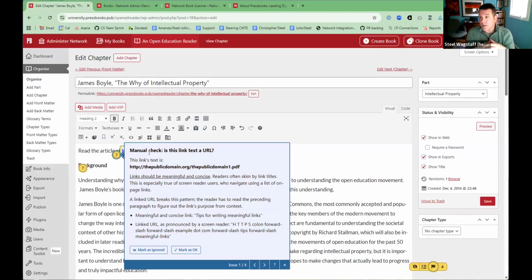This is telling me your link text looks like a URL. That's not a good practice, and here's why. Instead, why don't you give it a meaningful descriptor so that it's read meaningfully for people that use assistive technology, and have the URL as just part of the reference for the link. That's great advice. In this case, I'm going to mark this one as ignored.